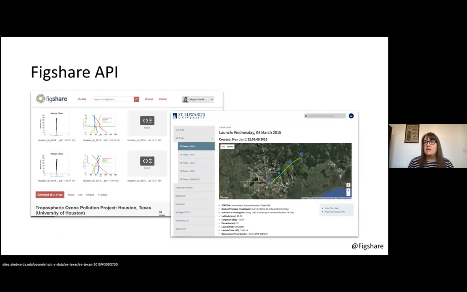Figshare has an API. So if you have any need to programmatically be moving data and metadata into or out of Figshare, then you can do it with the API. This is an example of the data that's published and hosted on Figshare. And then on the right is an institutional repository page. This is just on WordPress. And they use the API to take the data files that are on Figshare and create a visualization of it on WordPress. So it's sort of the Figshare back end for the data as it's presented on their institutional repository. So there's loads you can do with the API.